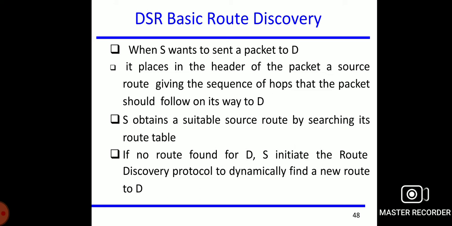When the source wants to send a packet to a destination, it places in the header of the packet a source route, giving the sequence of hops that the packet should follow on its way to D. The source obtains a suitable source route by searching its route table. If no route is found for the destination, the source initiates the route discovery protocol to dynamically find a new route to the destination.